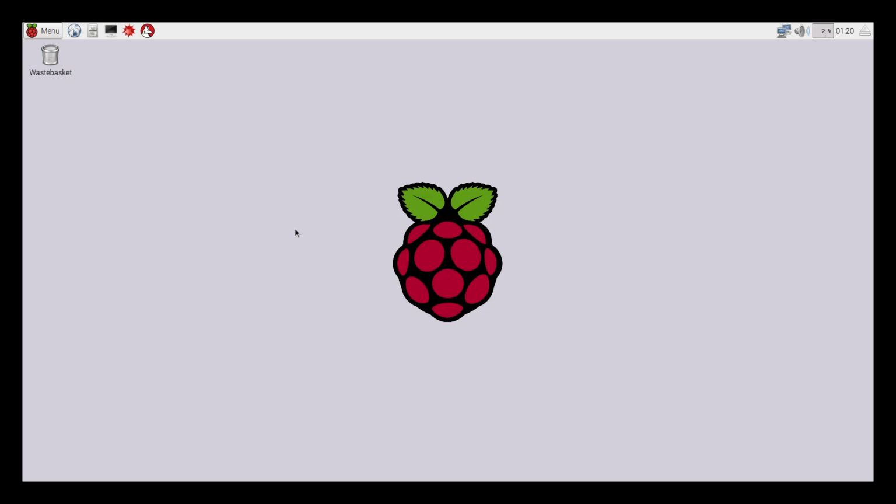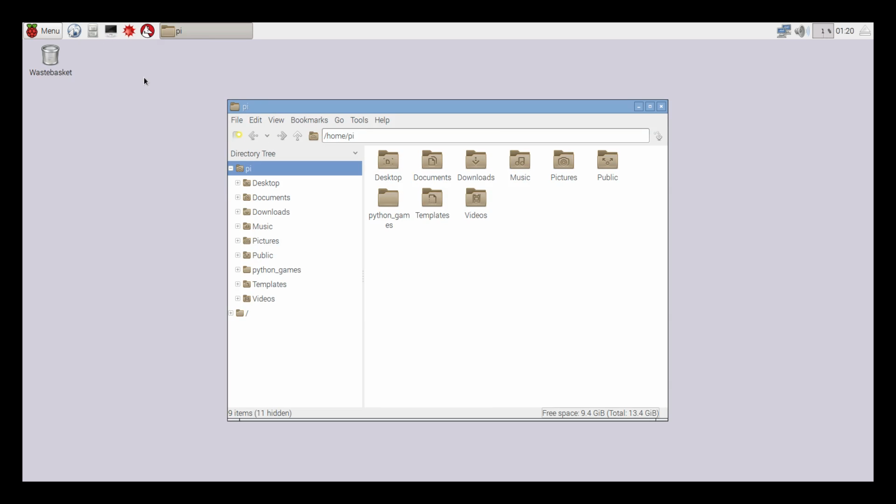Another thing is, you want to make sure your file system is expanded. So we'll go to File Manager, and just look here, free space is 9.4 gigabytes. Sounds about right. I have a 16 gigabyte card in here, so 9.4 gigabytes seems good with the OS installed and everything.